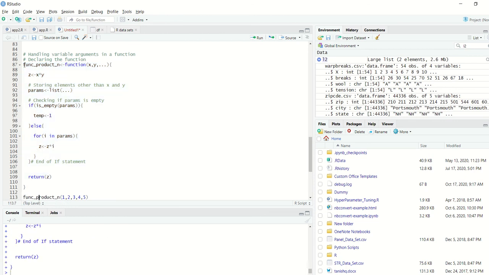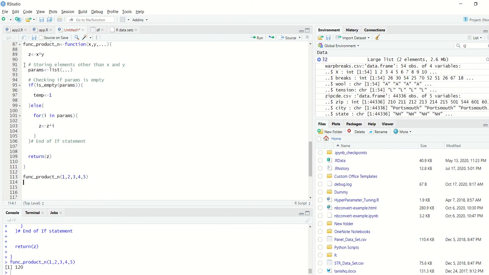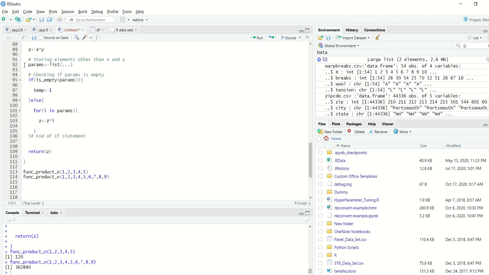Let's execute this. As you can see, x and y are 1 and 2, and then this is the three dot notation, or what goes into the ellipsis part. If I do this, this would give me 120. Let's say if I do this, I should get an updated product.